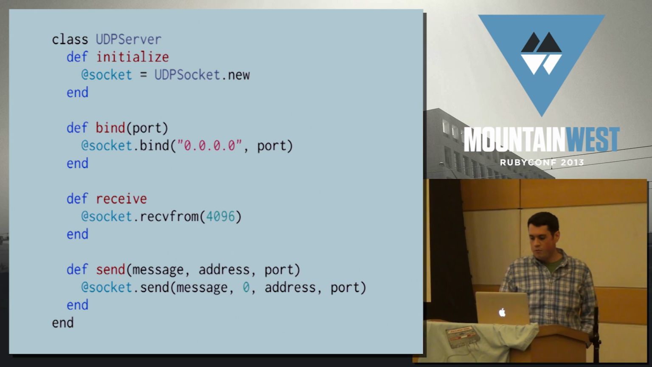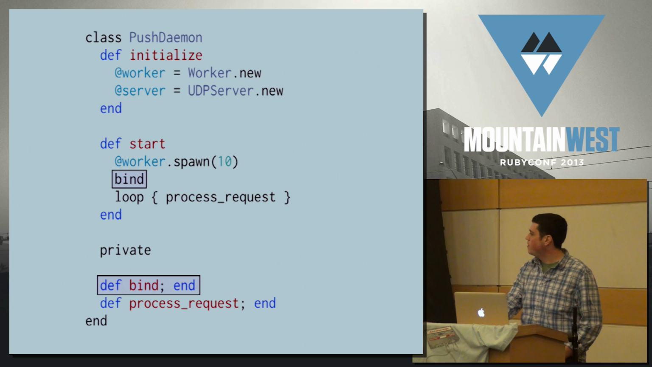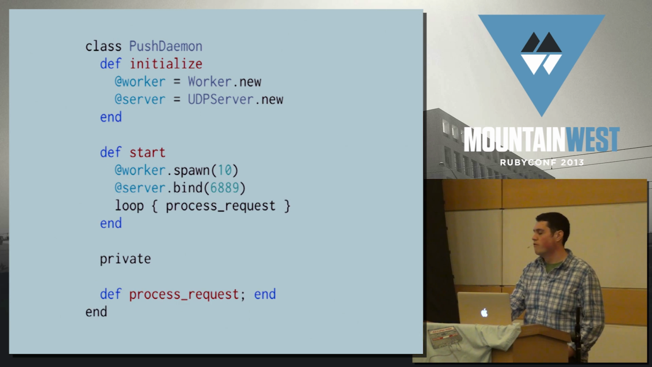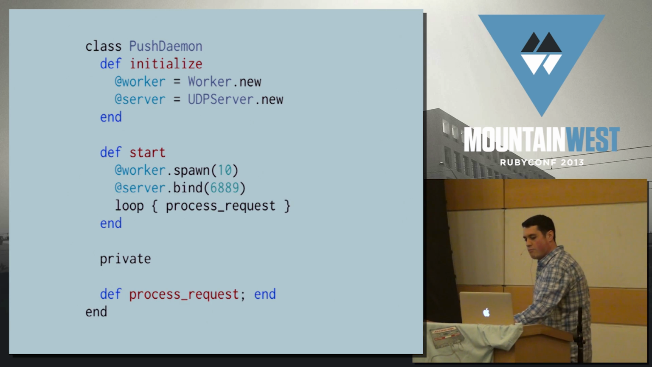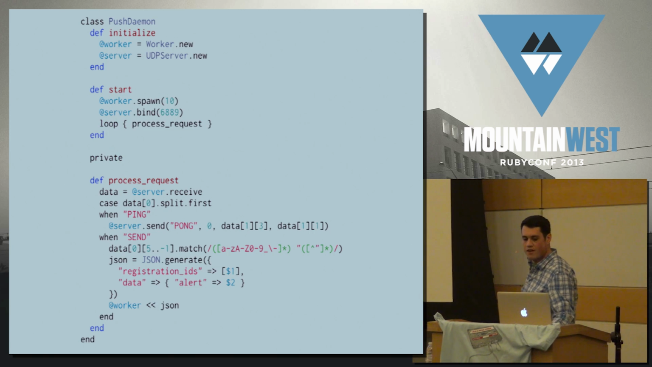So we can go back into push daemon, and we can flip our socket to a server, and now bind goes away. We don't need this anymore. We just tell the server to bind. And in process request, we have a couple references to socket. Those get updated to server.